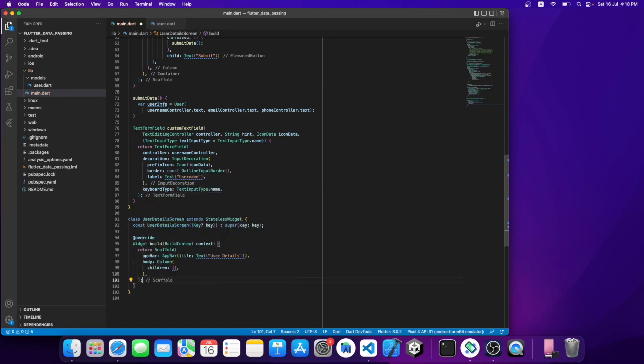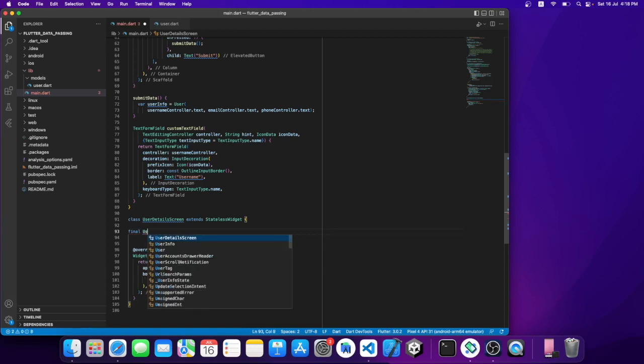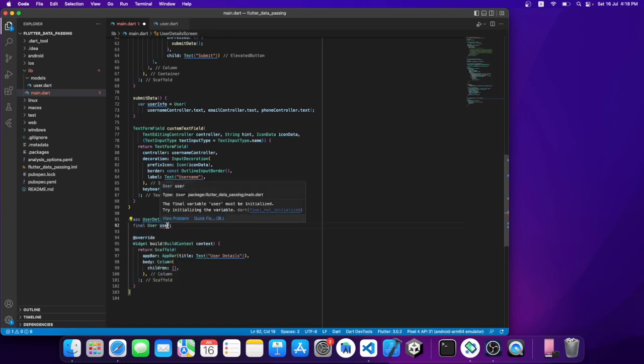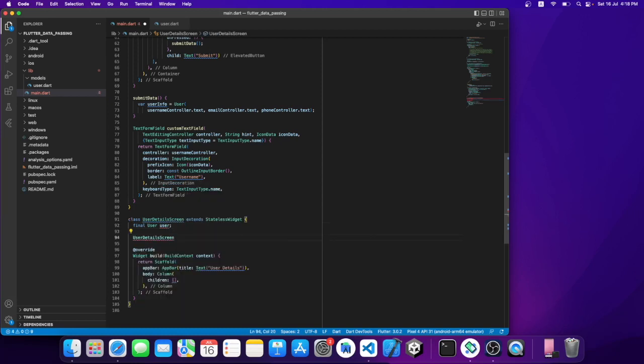Okay, now we need to add a variable which will be initialized when we call this class, and that is user. Okay, it is giving us the same problem. So to solve this, we can say UserDetailsScreen this.user. So whenever we call this function, this will be initialized and we can use this here.